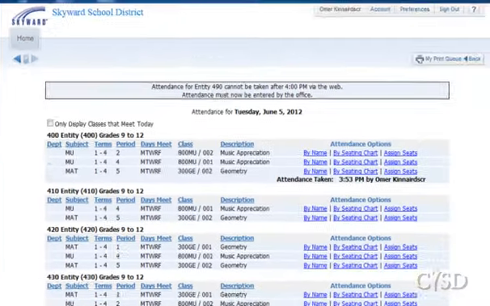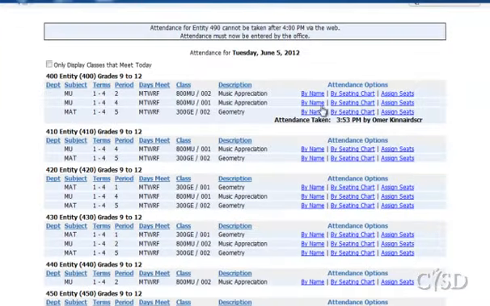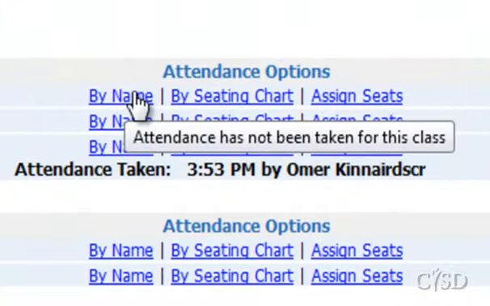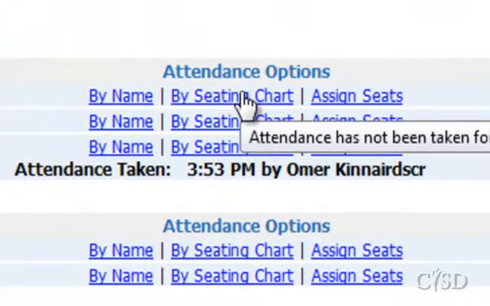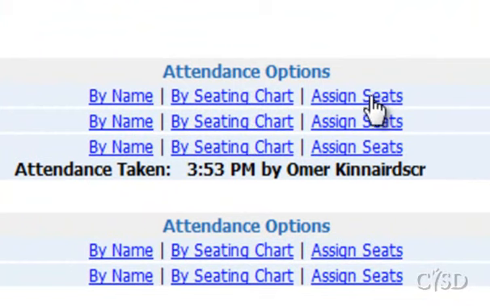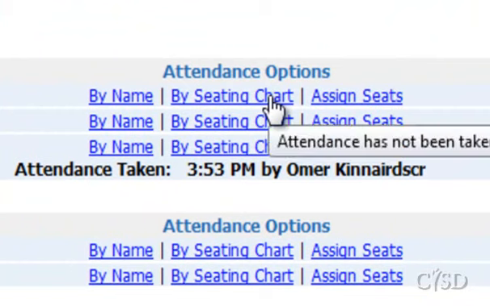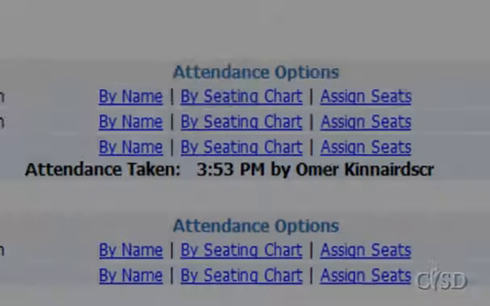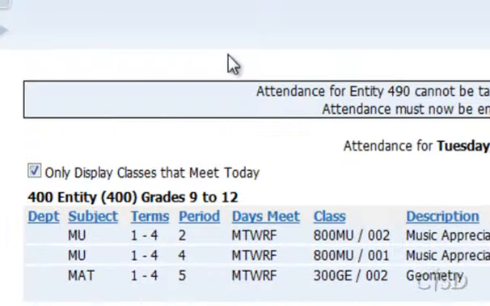Post Daily Attendance is a quick way from one screen to jump to your different classes, and you can take attendance by name, so just a list of students, or by a seating chart, and you also have the option here to assign those seats in the seating chart. And notice you also have a checkbox that you can click that says only display classes that meet today, and it will keep that check mark. So each day that you come back into this area, it will only display the classes that you need to take attendance for that day.